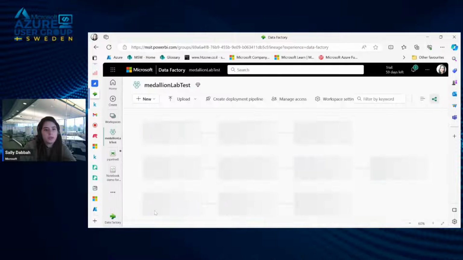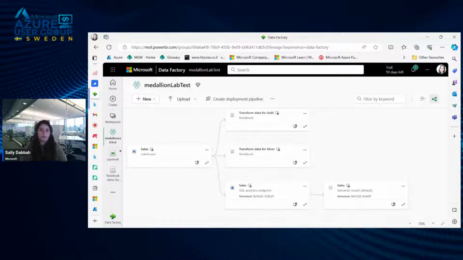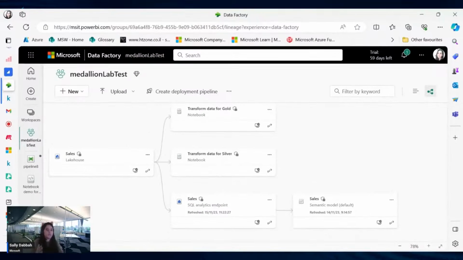Okay. I just want to also show you the medallion architecture. I just want to say that the recommendation from Microsoft is to have a lakehouse for each phase. So basically, what is medallion architecture? You have three layers: bronze, silver, gold. Bronze contains the raw data. Silver contains the transformed data, and gold contains the enriched data.